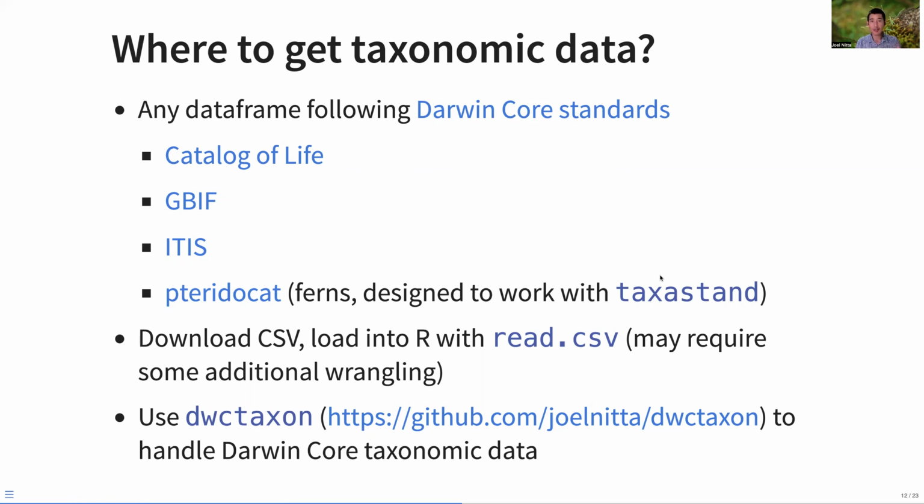So in order to use your own custom database, what I recommend is probably starting from one of these existing ones. You would obtain that CSV file, load it into R with read.csv, and depending on the state of the CSV file, you may need to do some additional data wrangling. But I've actually written another package to help with that, and that's called dwctaxon. So this has tools to wrangle data that conform to Darwin Core standards.